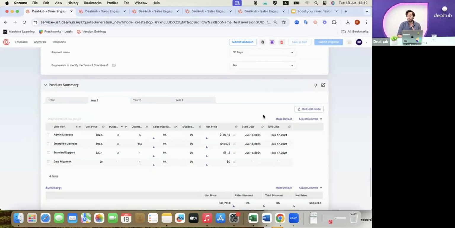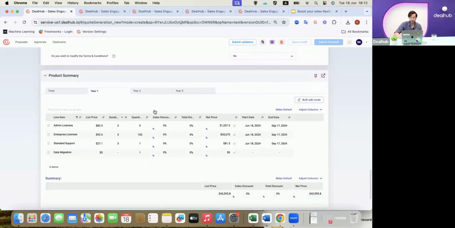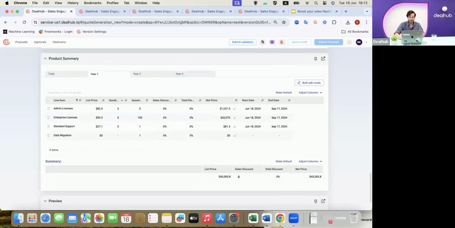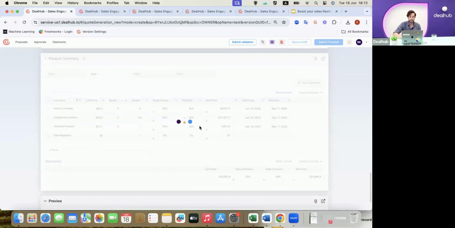What is very powerful about this capability is if I want to set a certain discount on year one, or I want to set the net price of year one or year two or year three, I don't need to go line by line, check which line belongs to which year, etc. I can just go to the relevant tab, put my discount in, and I'm done. So this way, I can easily control which year I want to set the discount and the price.